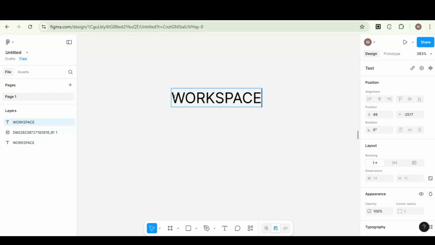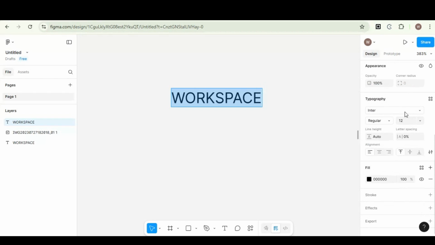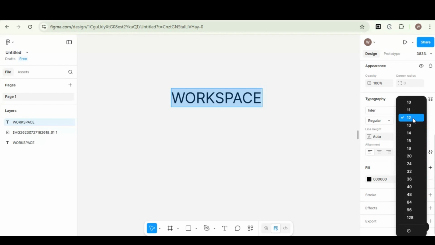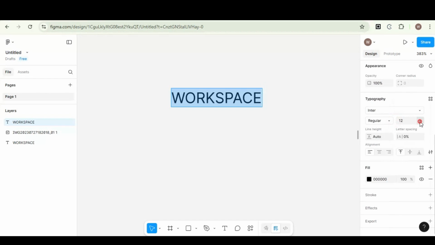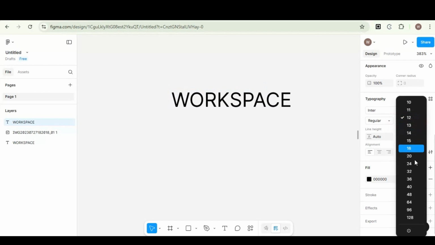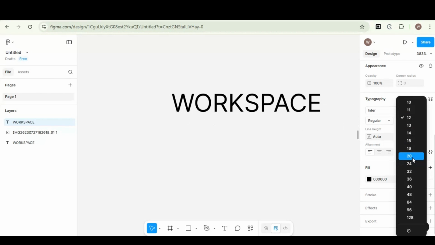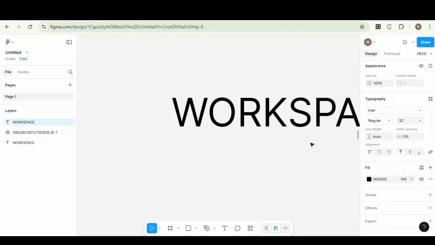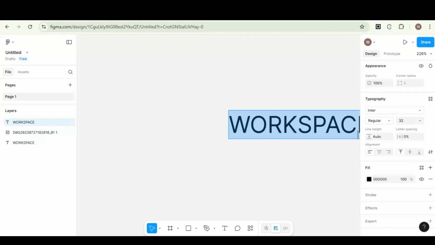Now, the first thing that we need to do is to highlight the text that we want to change the font size. And then we're going to set our sights to the right panel. And then we're going to scroll down until we see right here under typography. Here is our current text font size. So by clicking on this arrow, a drop-down menu will appear and we can easily select a new font size for our text. So you can see it's now changed.